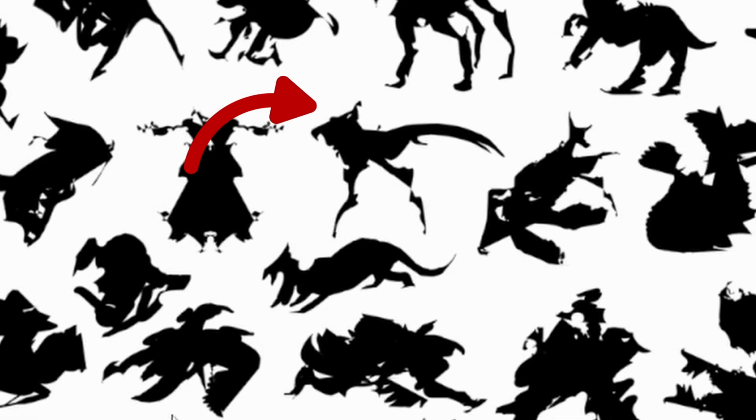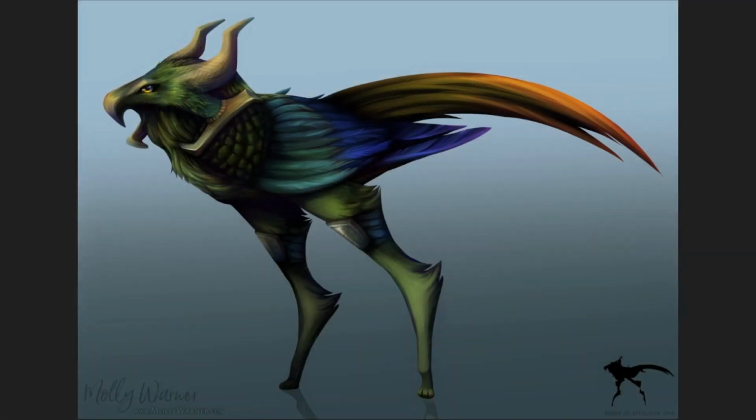Like this one right here, I made that character as a fully rendered illustration a few years later. Here's that character. Oh, yeah. And there's the little silhouette in the corner. That's so cool. Look at him.